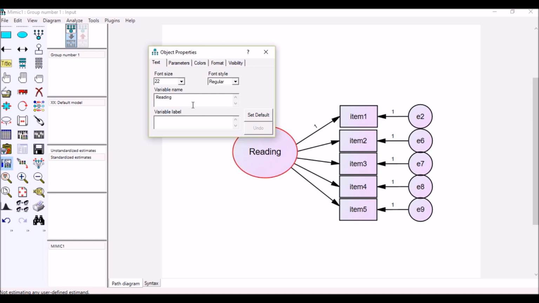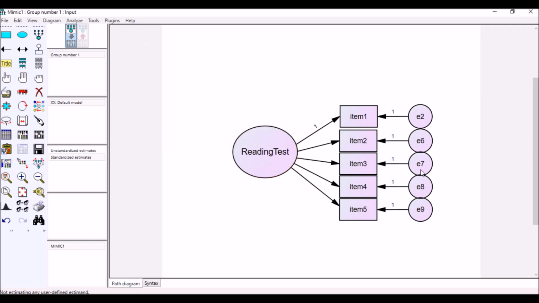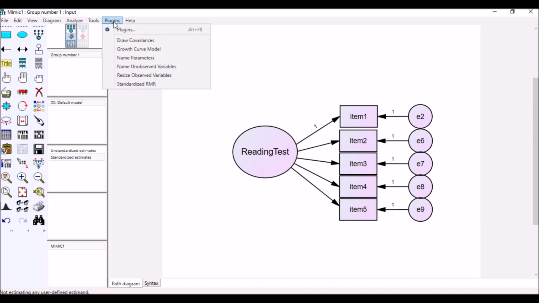So here I've called it reading. You can call it anything else, for example, reading test or reading ability, really. And for the errors that are associated with indicators or observed variables, you can also do the same thing, or you can simply go to plugins and click on name unobserved variables. They will be named automatically by AMOS.